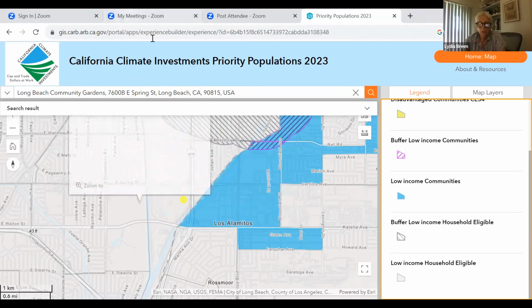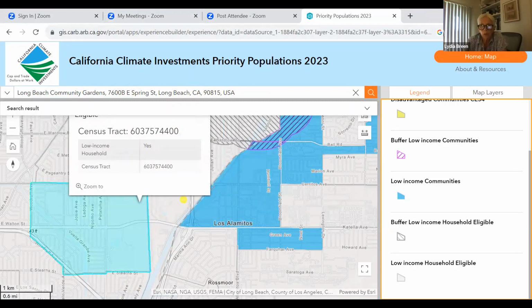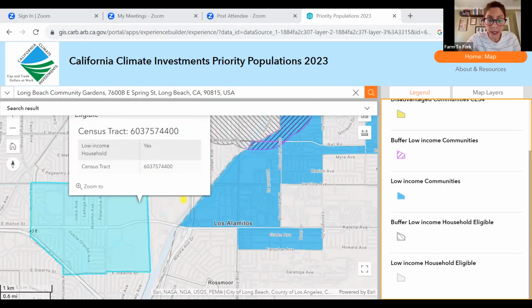So how do I do that on the form? Is there a place to indicate that this is the address, but a certain number of people come from this area? Yes, I don't know if you've been into Amplifund already, but there is an opportunity to say which census tracts you are serving. So you will be able to be specific about that. The problem is the census tracts are big. I know.